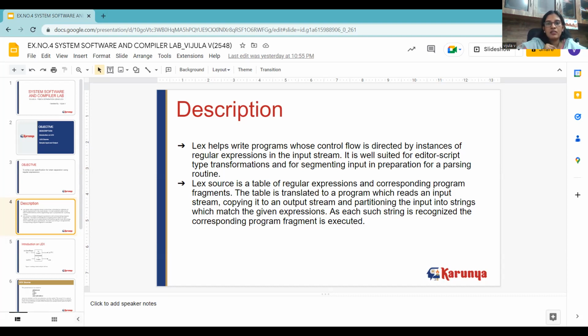This is what happens within the table. As each such string is recognized, the corresponding program fragment will be executed. The recognition of the expressions is performed by a deterministic finite automaton, which is generated by LEX. The program fragments which are written by the user are executed in the order in which the corresponding regular expressions occur in the input stream.